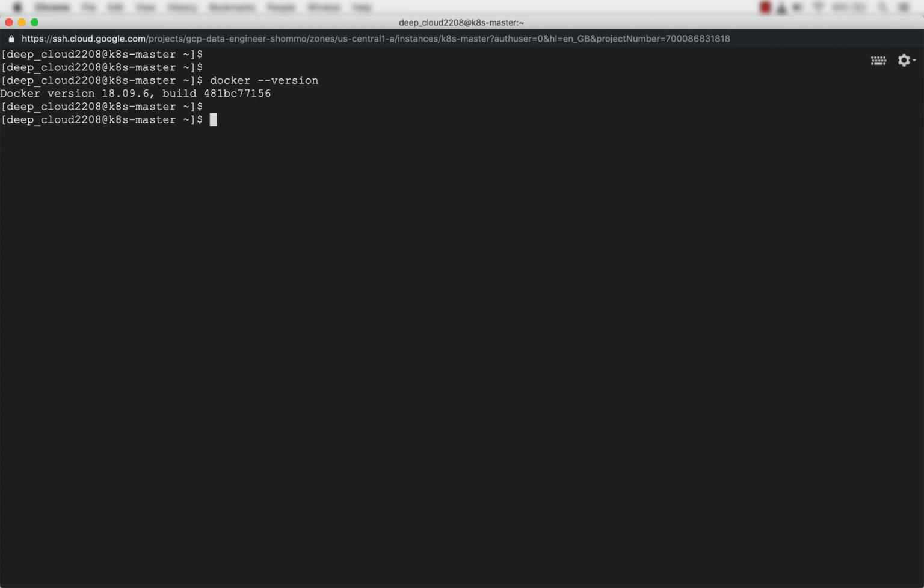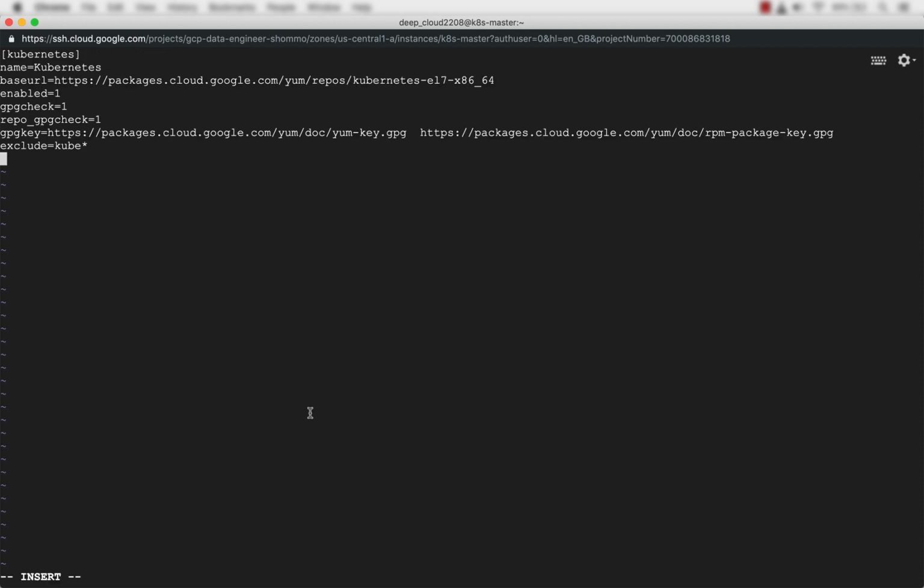Now the next step would be to install kubeadm, kubelet, and kubectl. But to do so, the first thing that you have to do is you have to edit this file. Basically, you'll have to create this file to add the Kubernetes repository. And after that, you have to add these lines. I have already mentioned all these in the PDF file. You can find it there.